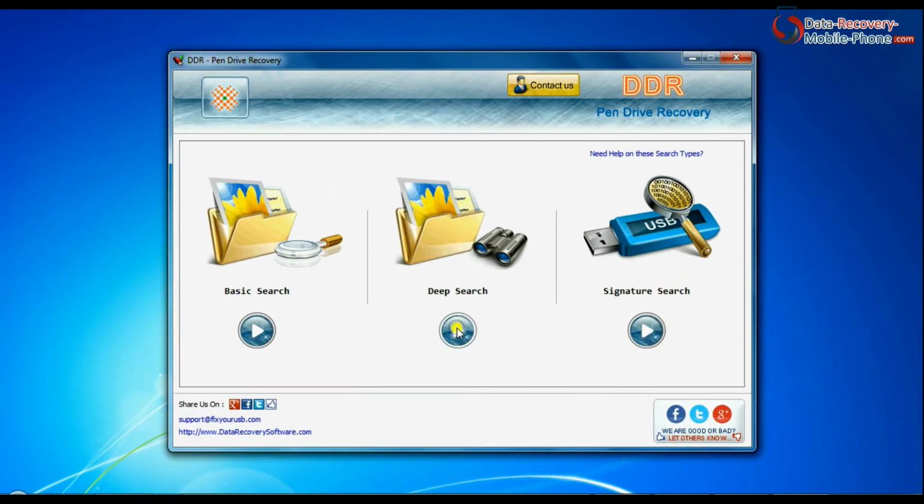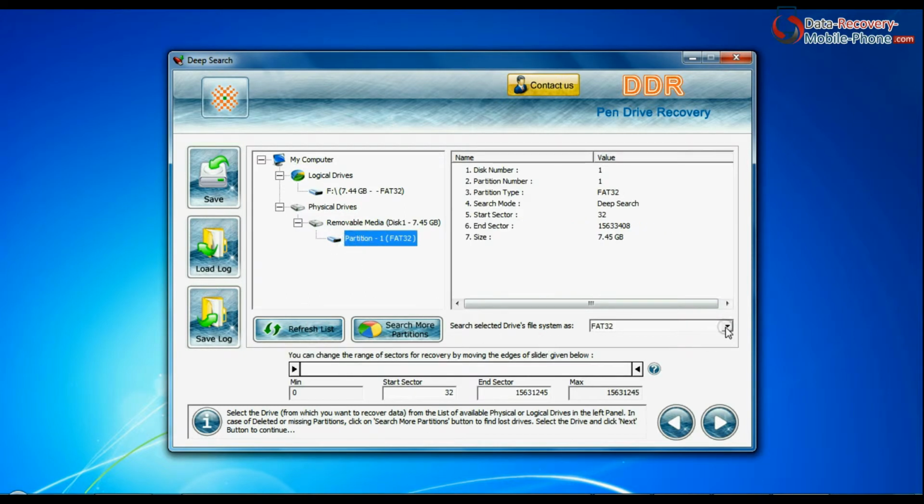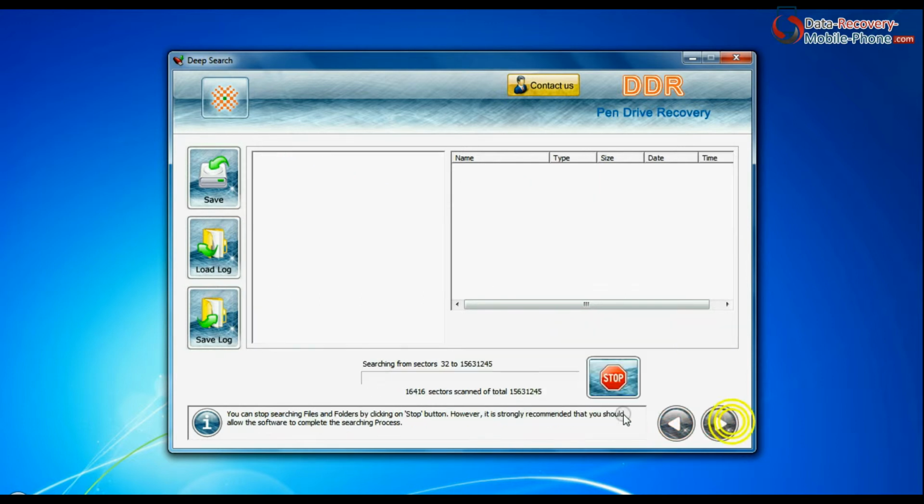Select any recovery mode and continue. Select your USB drive from physical drives list in the drives tree. Choose file system from FAT or NTFS that was existing in your pen drive before data loss and continue.